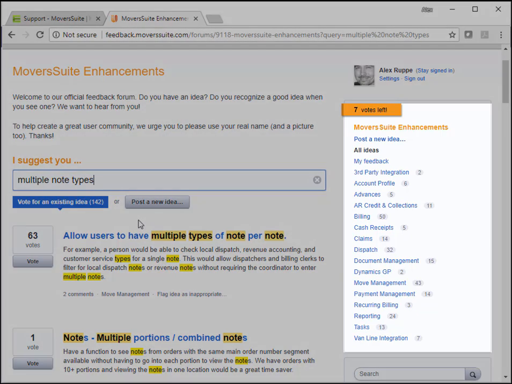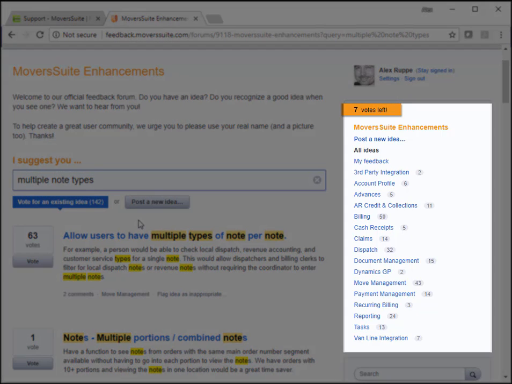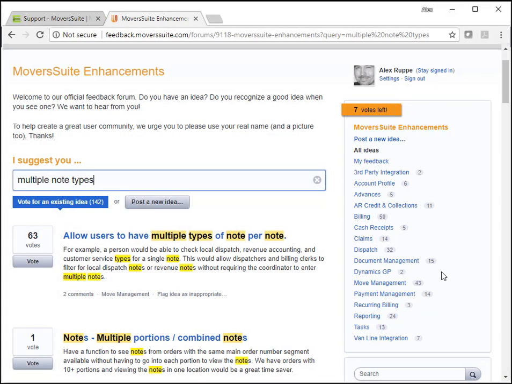There is also a category listing on the right side of the page. So, you can view ideas associated to that category along with seeing the number of ideas linked to each category. There are quite a few suggestions showing for billing, dispatch, and move management categories.